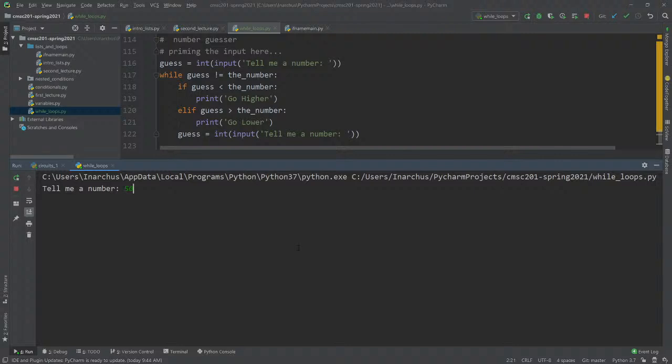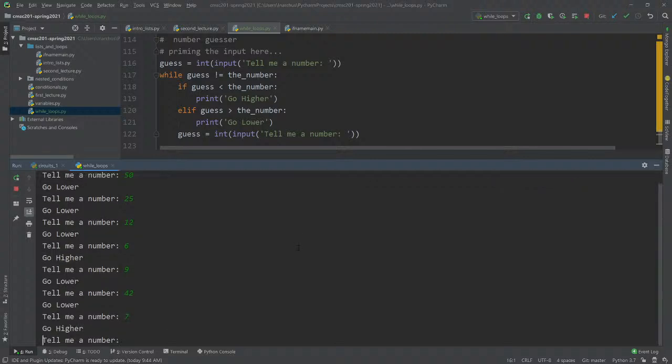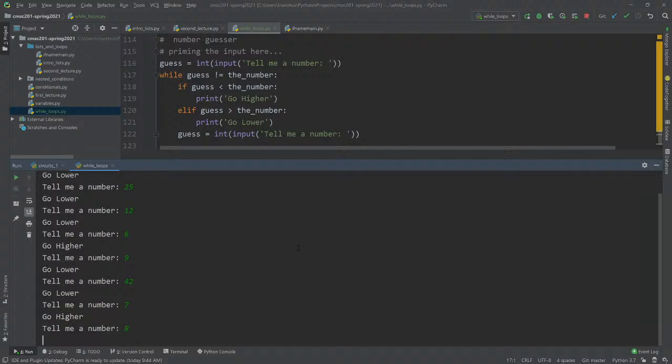So let's try 50. Go lower. So let's try again. Let's do 25. Go lower. 12. Go lower. 6. Go higher. Try 9. Go lower. Now we just have 7 and 8. Well, yeah, 42. Go lower. 7. Go higher. Always miss the last one. 8.